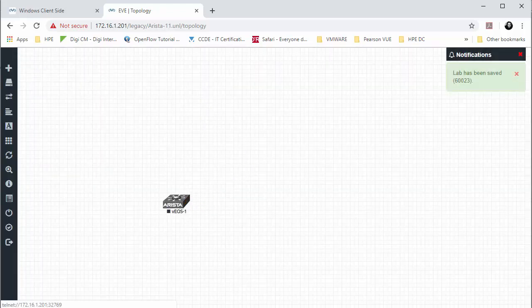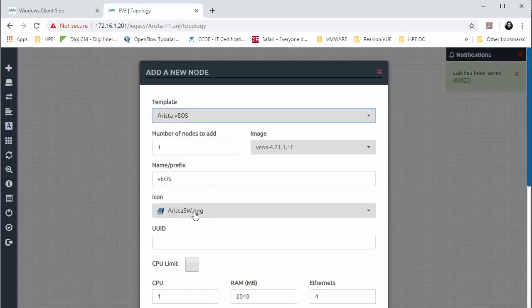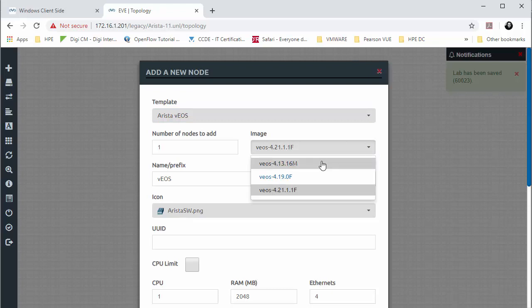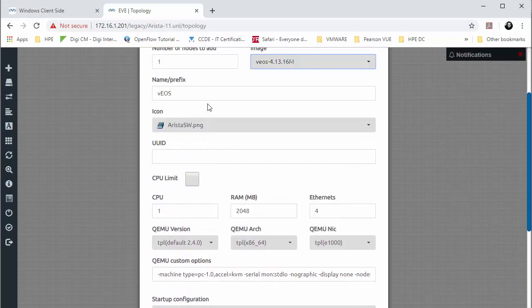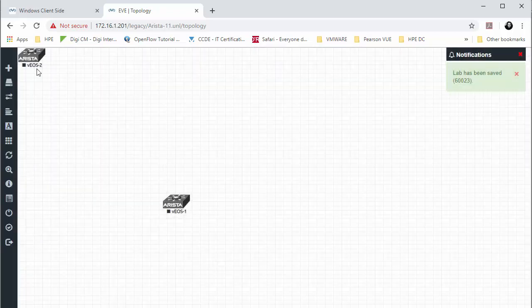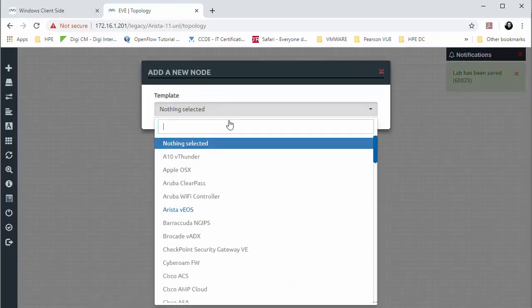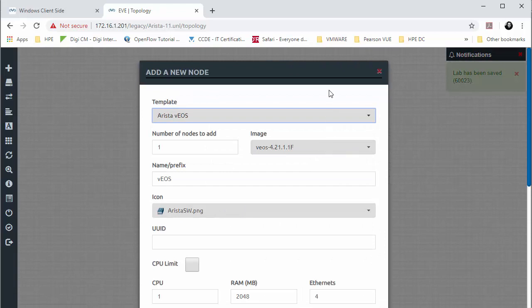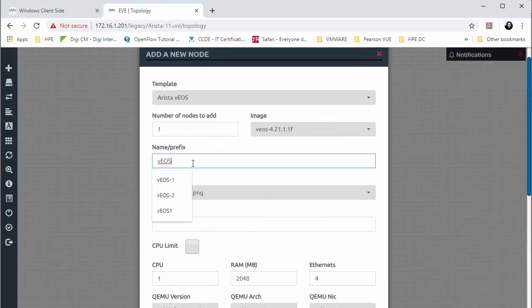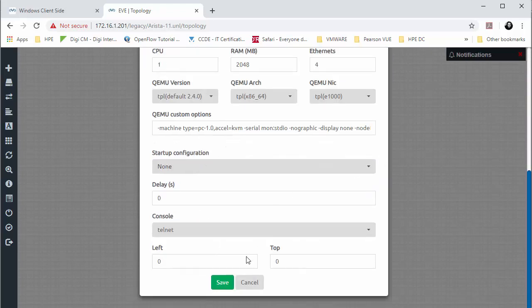And at the same token, I'll go ahead and add one or two more. So add node, rest of VEOS. I'll choose the 4.13. Name this 2. Click save. I'll do one more. Now with the 4.21. 3. Telnet, and we're good to go.